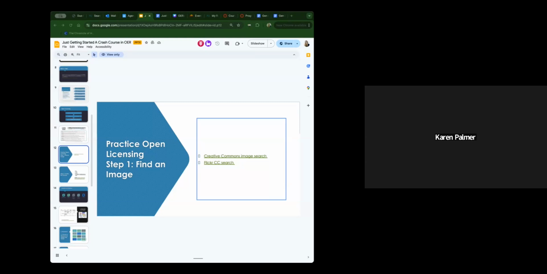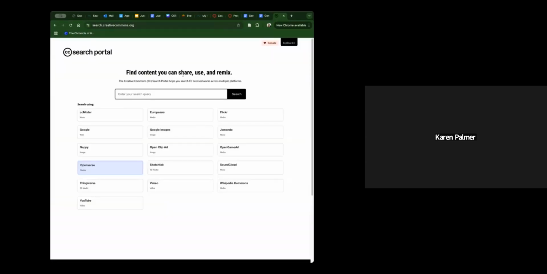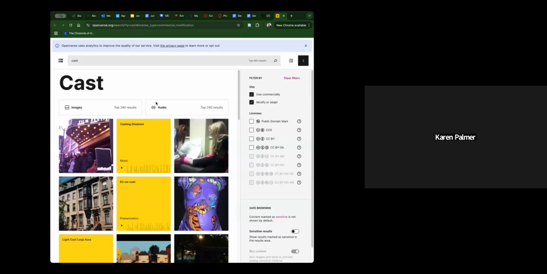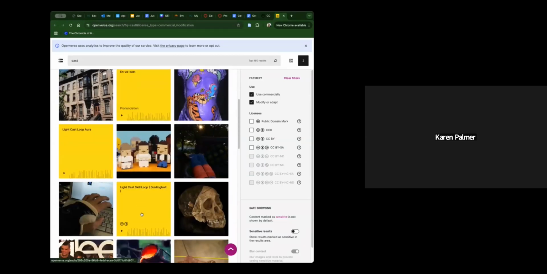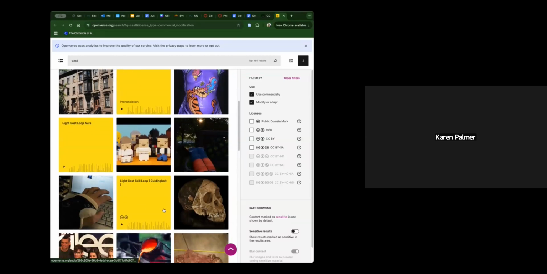I want you to go to Search Creative Commons, and I'm going to go there so you all can see. What we're going to do is find an image. You can search for anything. I'm just going to search for a cat. Oh, apparently I'm searching for a cast. That's okay, that works too. I'm going to get all of these images and I'm just going to pick one.